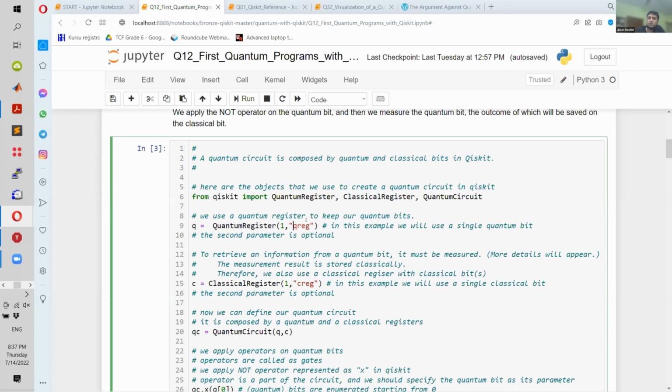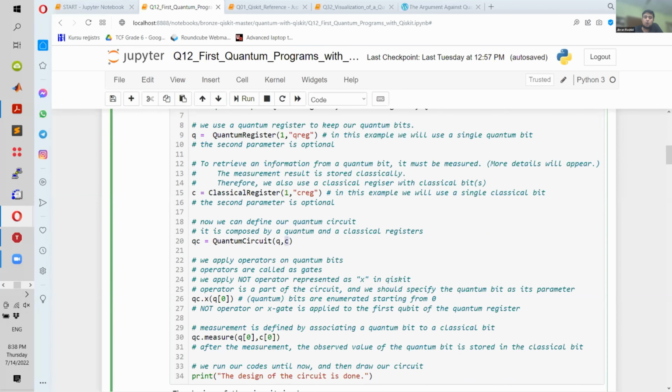And I define an optional label for it, that this is labeled as my quantum register, QReg. Similarly, there's a classical memory that I define with just a single classical bit, and I label it as CReg. These two are then combined in building a quantum circuit, by giving the two arguments: here's the quantum register that I've prepared for the circuit, and here's the classical register I've prepared for the circuit.